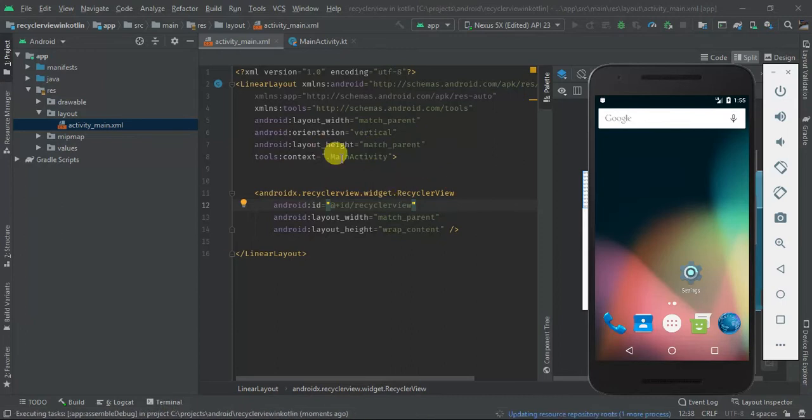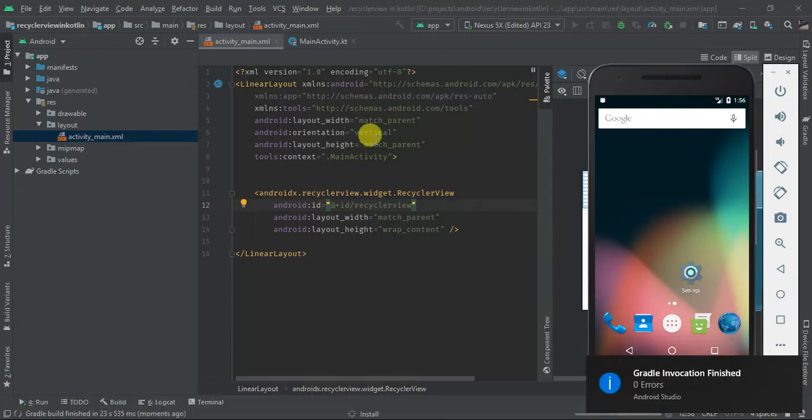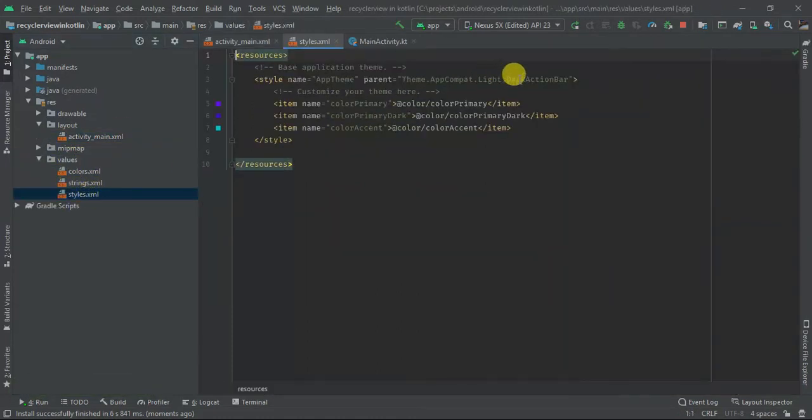So the application is running. Let's wait and see. Indexing. It's building now. And then it's launching. As you can see, we have an empty activity with a RecyclerView in it. So I'm going to remove this one. I'm going to go to my style and say no action bar. So let's run again and see.